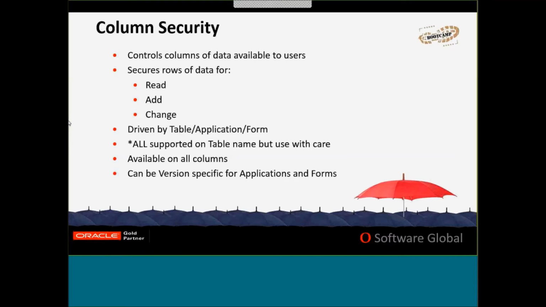Star rule is supported on the table name. Use with care. Well, if you don't want salary to be seen by anyone, then it makes sense to do star all on salary and say no, and you could set that at the public. It's available on all columns because there's no indexes involved, and again, it can be version specific for applications and forms.